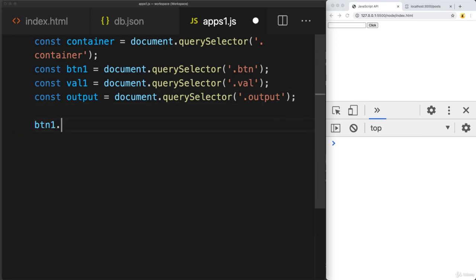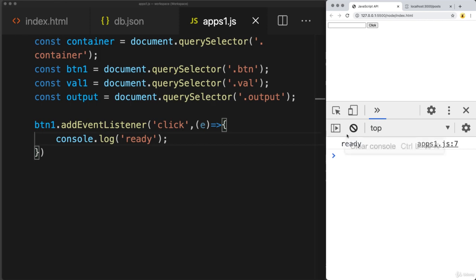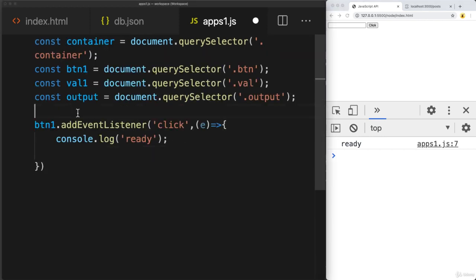And for the button one, add an event listener. The event listener that we're adding for is going to be a click. So whenever it gets clicked, that's going to fire off the event. And for now, we're going to log it out into the console that we're ready to go to make our fetch request. So let's select, and we've got ready. So that means that we are ready to make our fetch request.